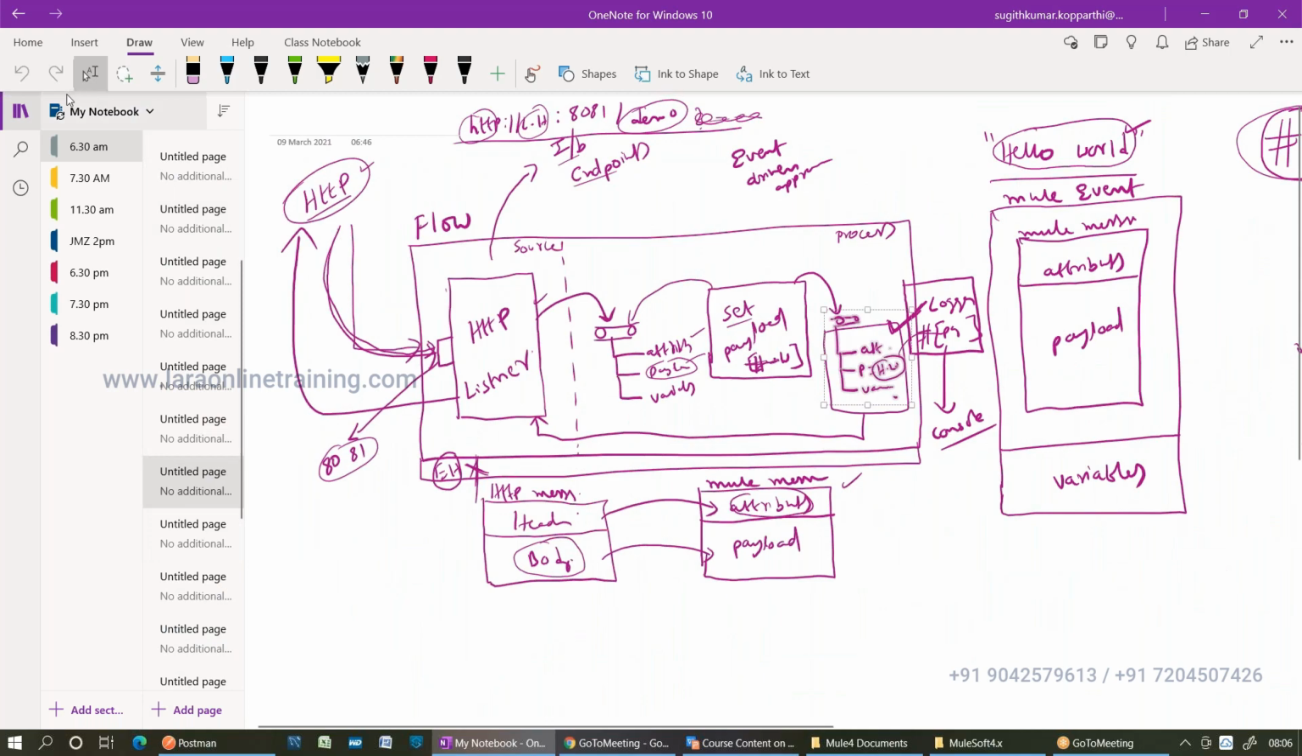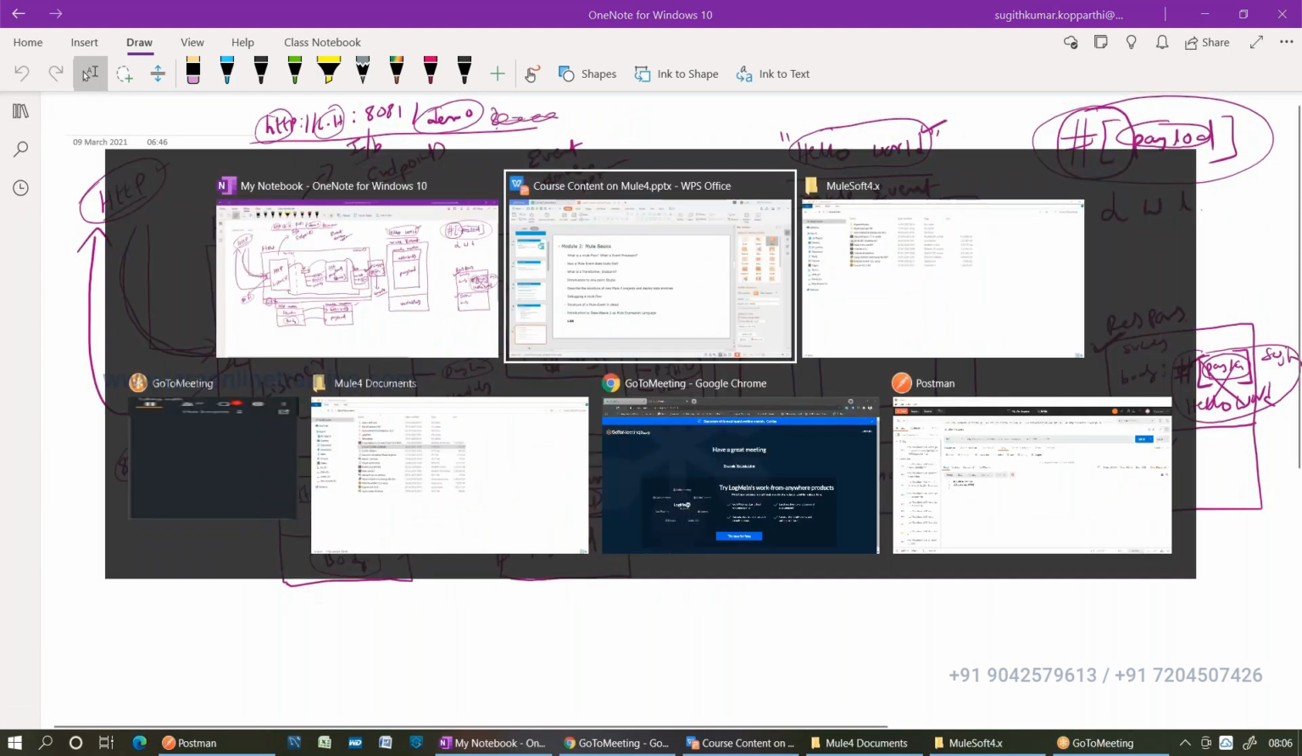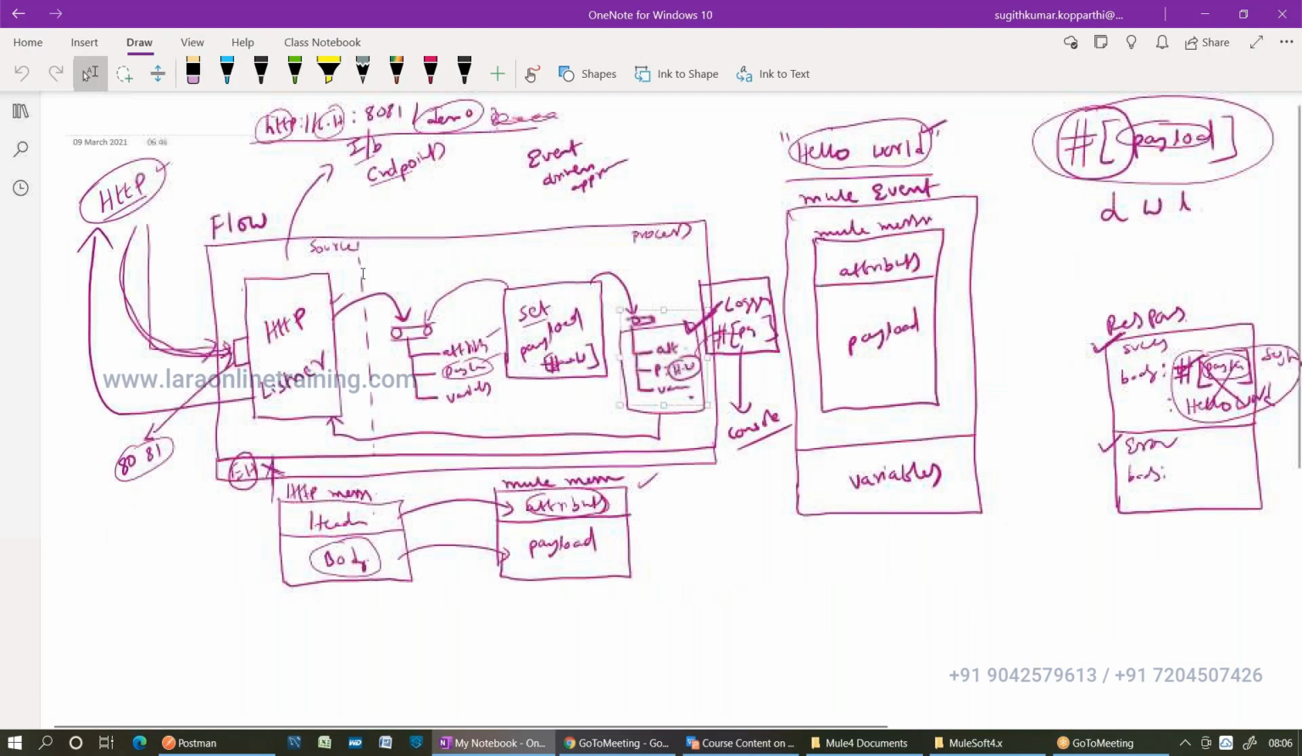For example, this is the flow we are going to write. In this flow, before writing the application in your Anypoint Studio, first we'll try to understand how it works behind the scenes: how our Mule application is going to accept the request into the flow, and how it is converted into a Mule event. What is the Mule event?